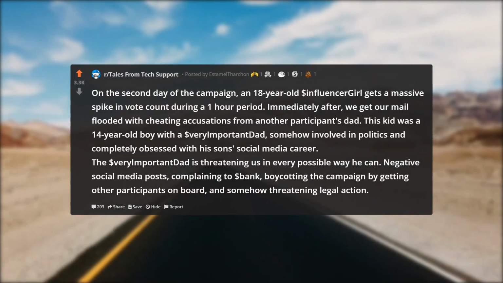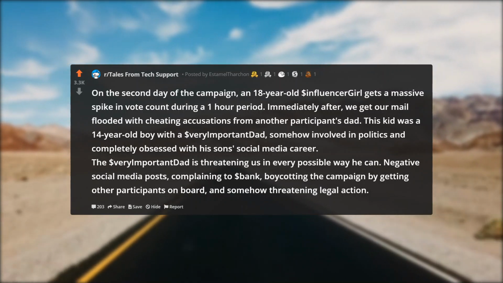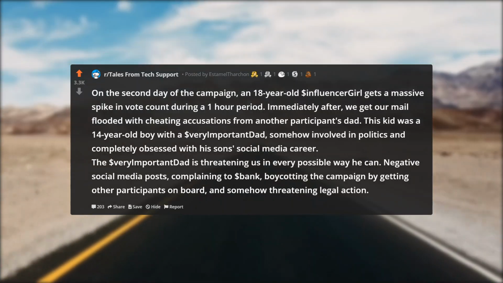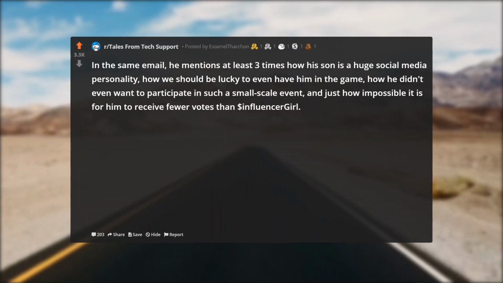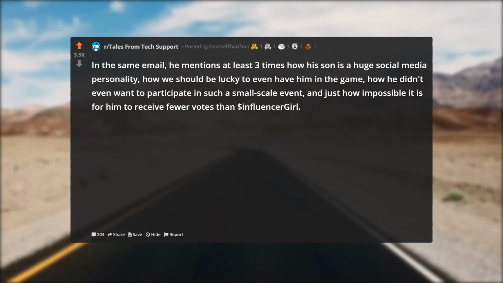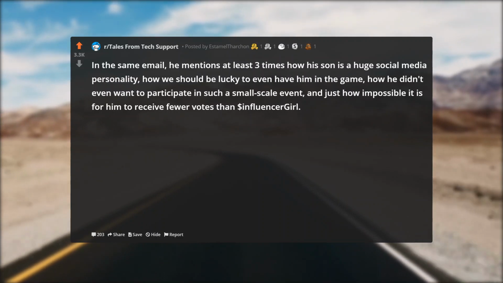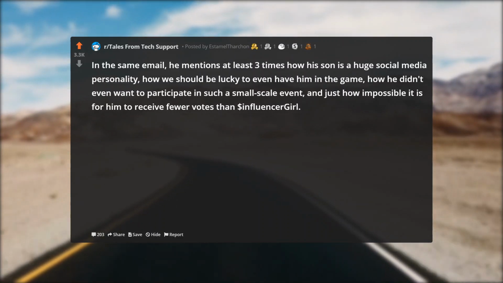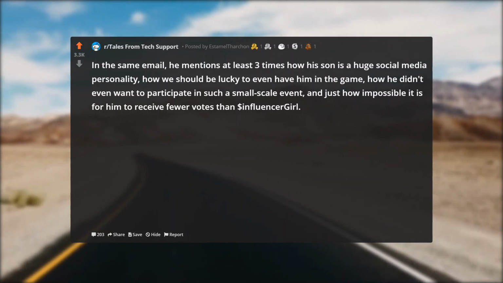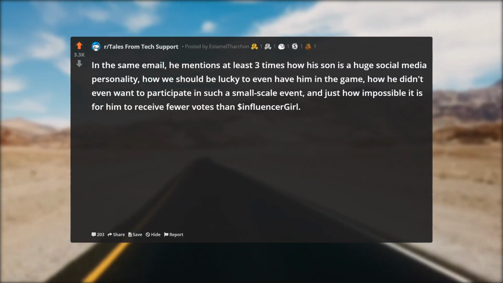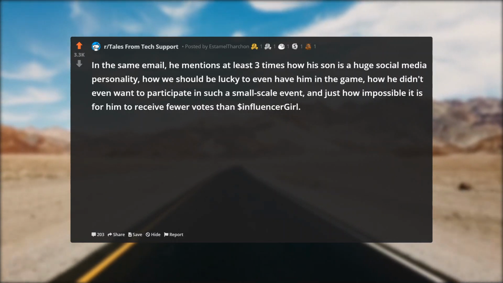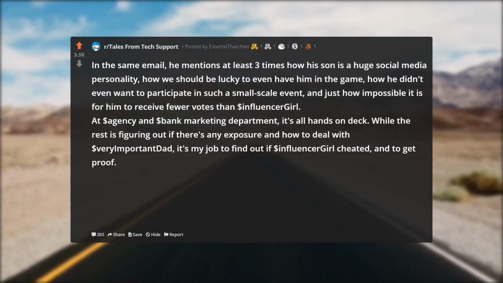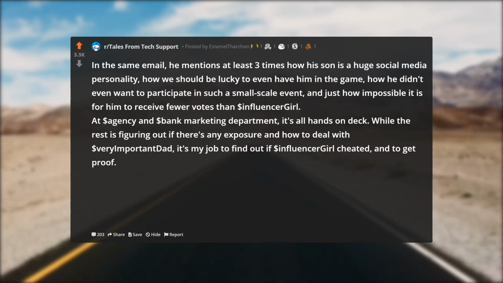Negative social media posts, complaining to Dollar Bank, boycotting the campaign by getting other participants on board, and somehow threatening legal action. In the same email, he mentions at least 3 times how his son is a huge social media personality, how we should be lucky to even have him in the game, how he didn't even want to participate in such a small-scale event, and just how impossible it is for him to receive fewer votes than Dollar Influencer Girl. At Dollar Agency and Dollar Bank Marketing Department, it's all hands on deck.